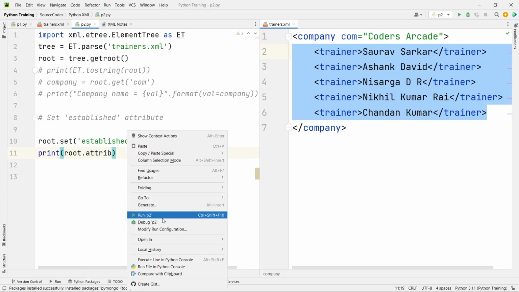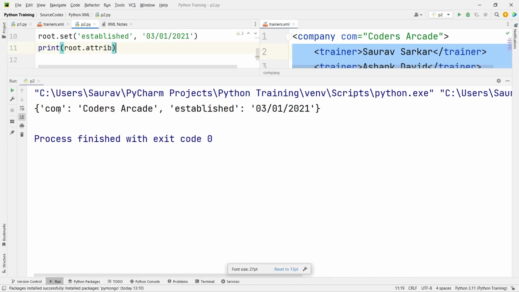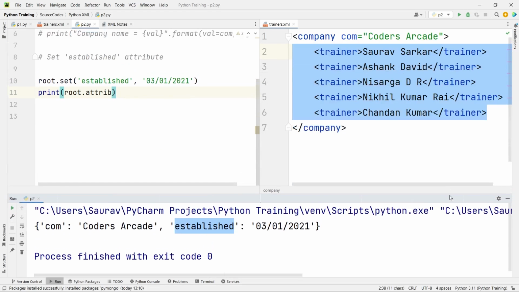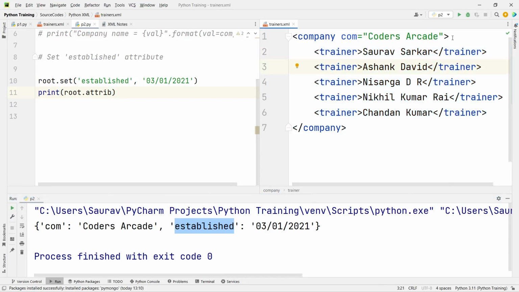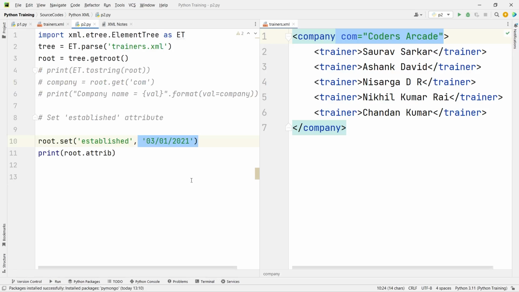If we run this, you can see here, guys, form codes arcade established. This is not there in this XML file. You can see here, right? We only have com equal to codes arcade, but I have set this attribute established equal to this particular date here, right? But how do I save this? For that, we have to save that XML file. Then only the changes will reflect on the particular XML file. Okay? So let's do this thing.